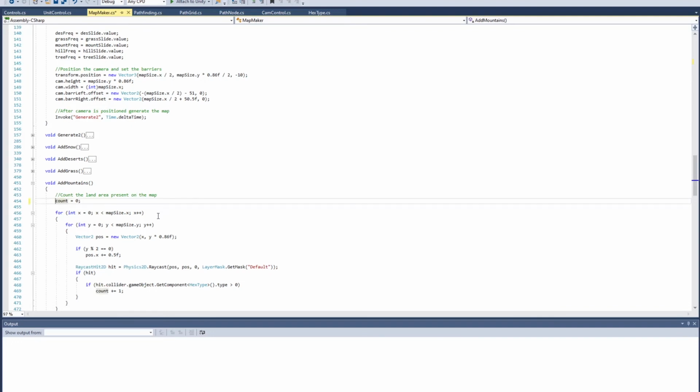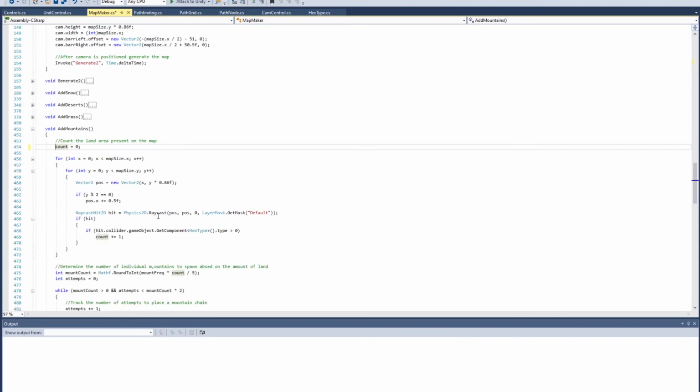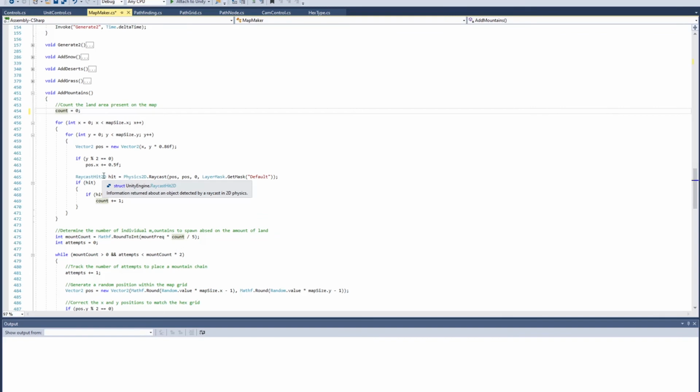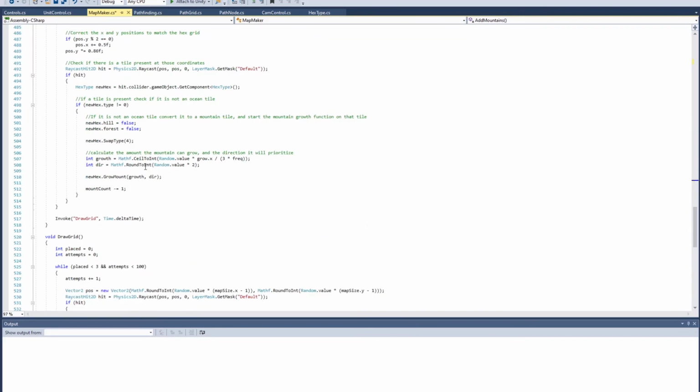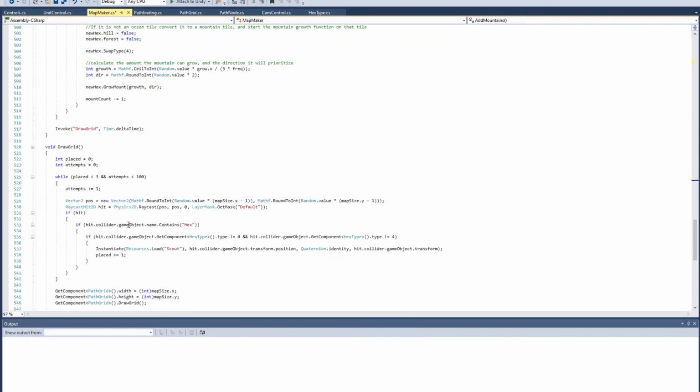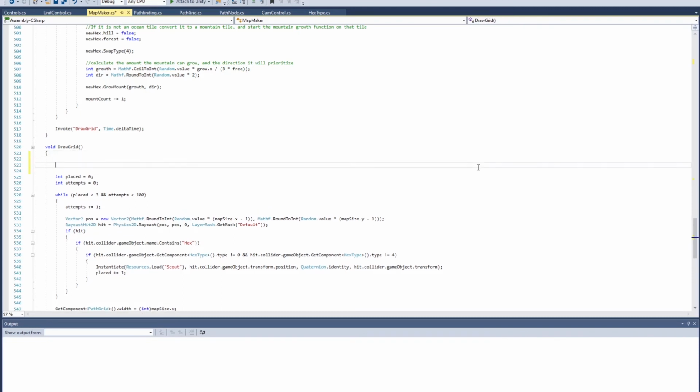Because what we're going to want to do is figure out the number of resources based on the amount of land we have. More land, more resources. Once you add in water resources, naval resources, you're going to want to change that up a little bit. But for now, we're going to keep this kind of simple.